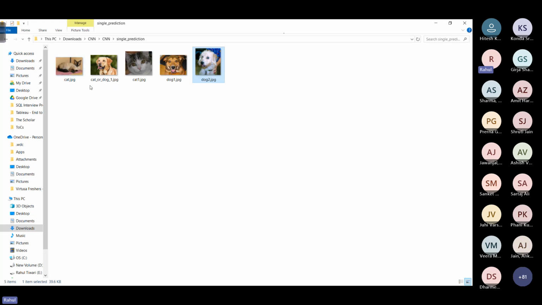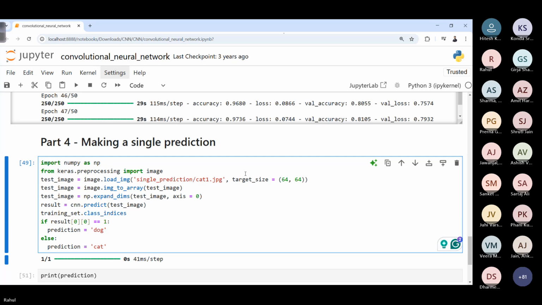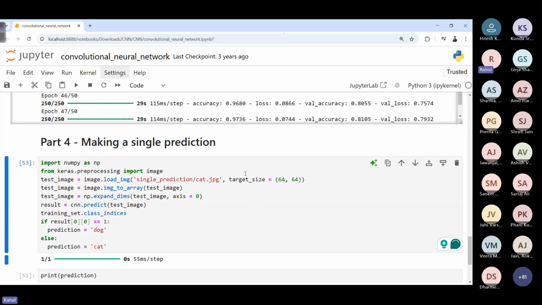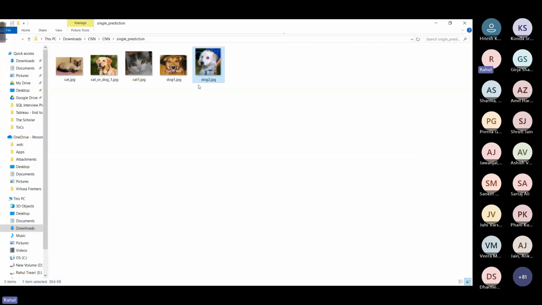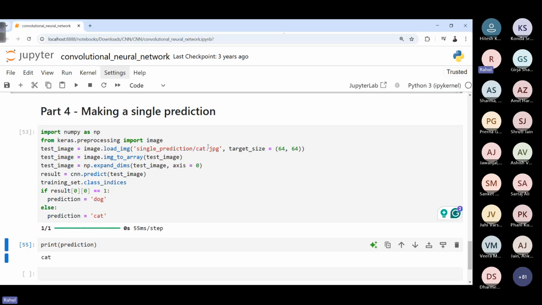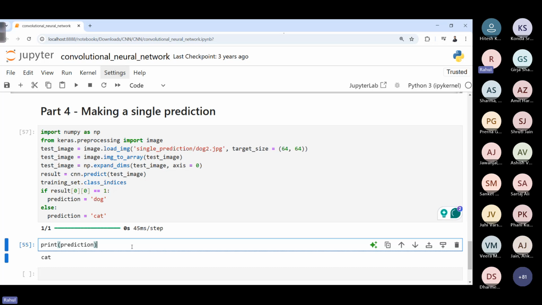First one is cat.jpg. So let me pass cat.jpg. When I run this, you can see it is predicting. And when I print, you can see it is coming out to be cat. Same way, if I go to this one, dog2.jpg. Prediction is done. I will check what is the prediction. You can see that the prediction is coming out to be dog.